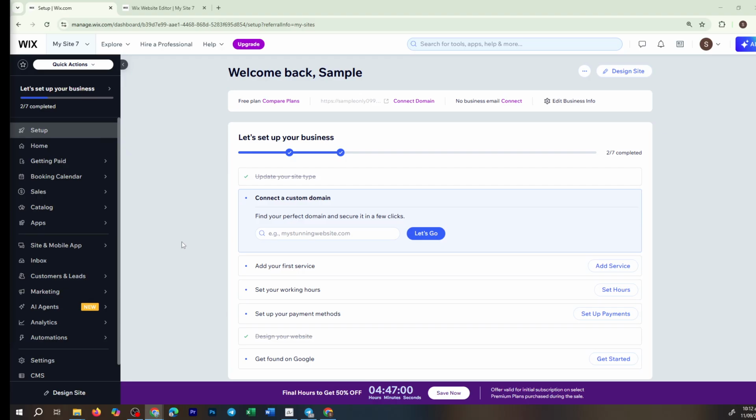First things first, you'll want to log into your Wix account. Once you're logged in, navigate to the My Sites section. This is essentially your starting point for accessing all your websites. From there, click on Edit Site. This action will open the website editor where you can begin customizing everything about your site.